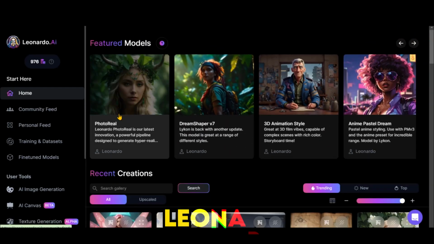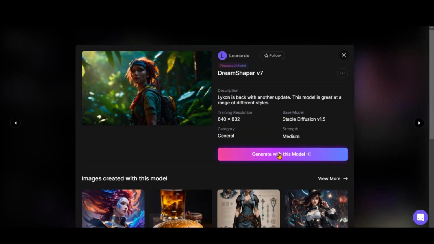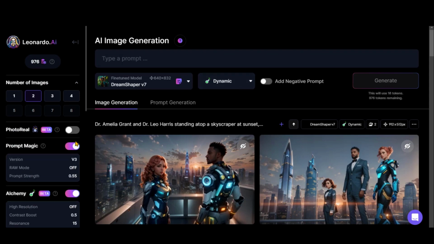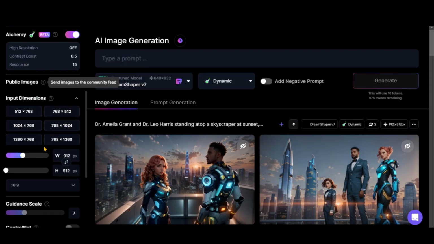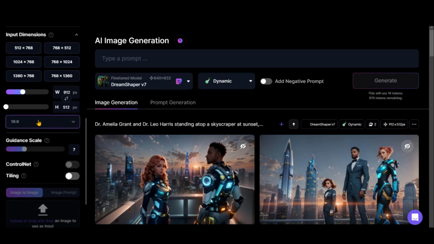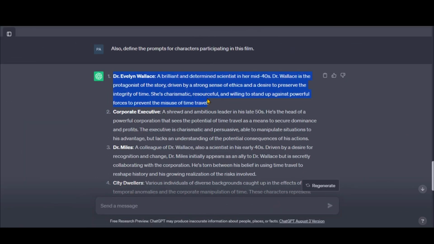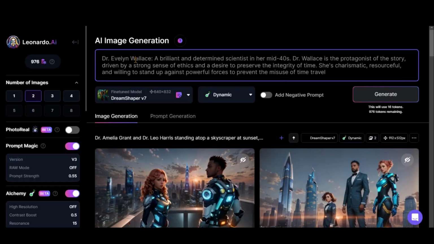Go to Leonardo AI. Choose the Dream Shaper model and click on this button to use it. Turn on the Prompt Magic option. Also, change the aspect ratio to 16:9. Choose any Alchemy option if you are a paid user. Copy this text and paste it here.